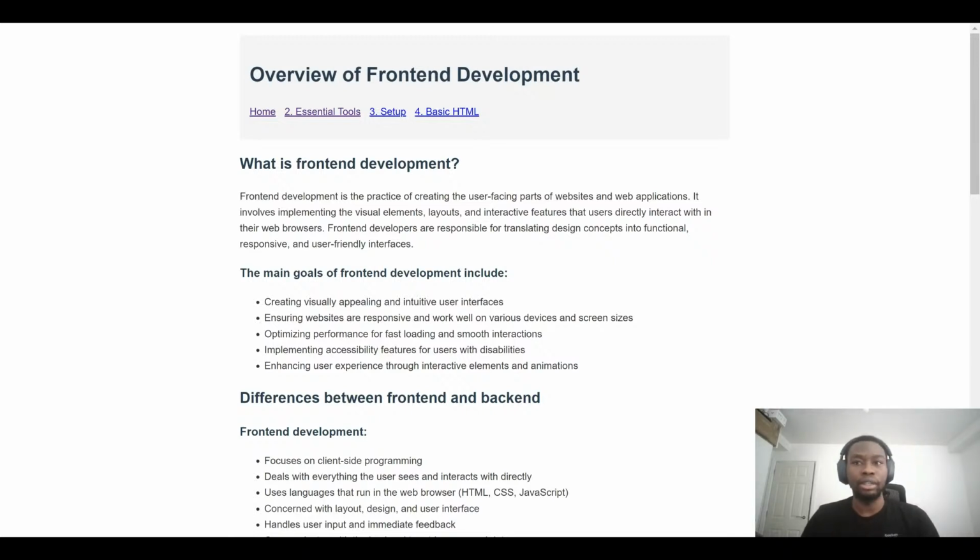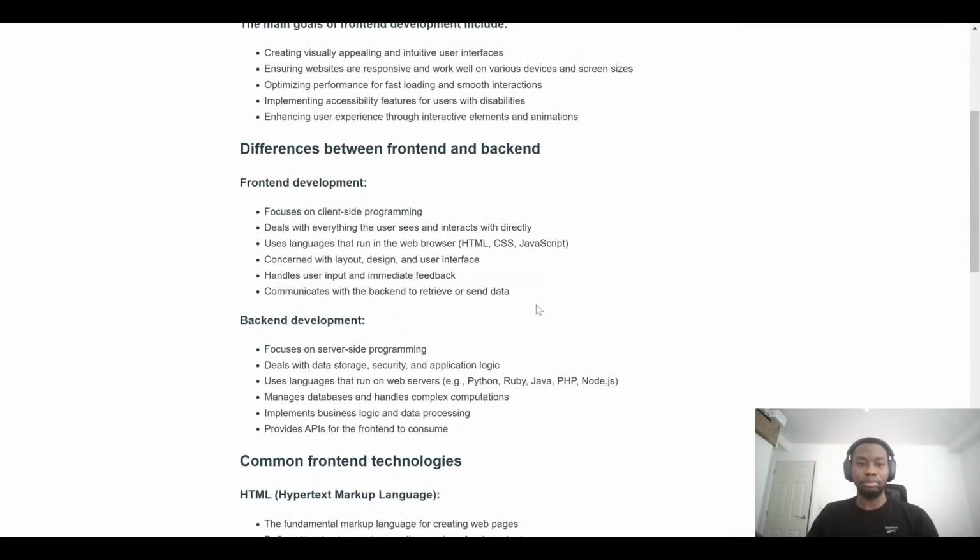Okay, if there is none, then I'll move on to the differences between front end and back end. Now, typically in development, you have various aspects of development. We have the front end and we have the back end development. For front end development, you're solely focused on the user, their device, and how they interact with your application. So on the front end, you are mostly focused on client side programming.